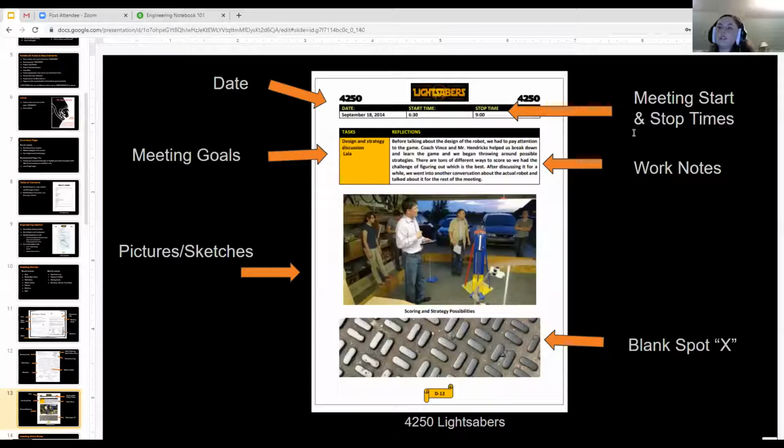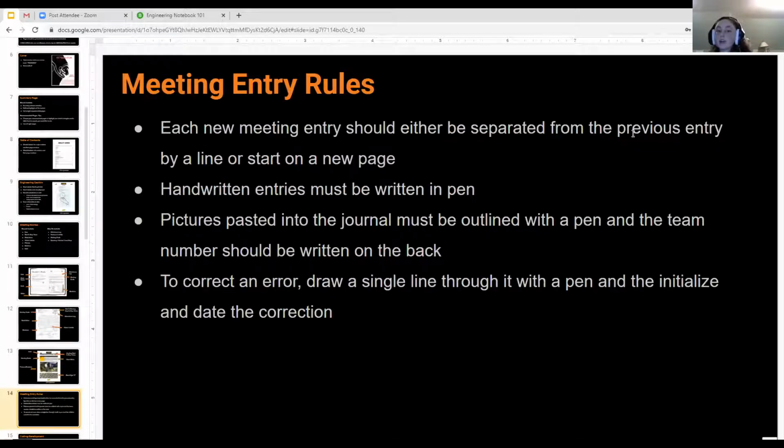So here are some rules that you need to follow when making your entries. When you start a new entry, it should either start on a new page or be separated from the previous entry by a line so that the judges can see where the entry begins and ends. If you write your entries out by hand, then you have to write them in pen. If you glue pictures into your journal, then you need to outline them against the paper with a pen and also write your team number on the back of the picture. And that's just in case it falls out, because then the judges can see that there was supposed to be a picture there.